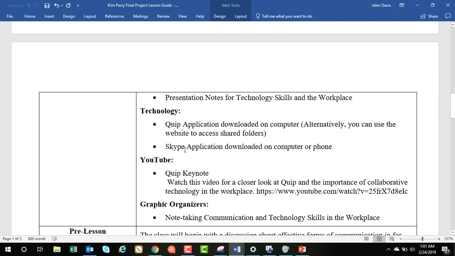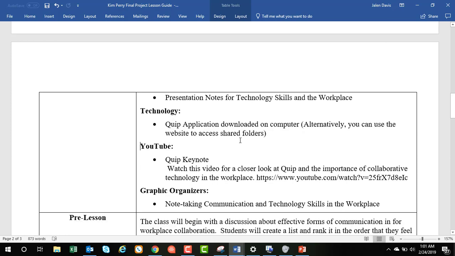The technology we use, I'm sorry, we're no longer using Skype, so let me delete that. We are going to use the Quip application, and it can be downloaded on the computer, or you can use the website to access, and all of the students should have it set up before actually going into the training. So that's something you'll have to do on the front end, is make sure that they do have their accounts and they do know their logins.